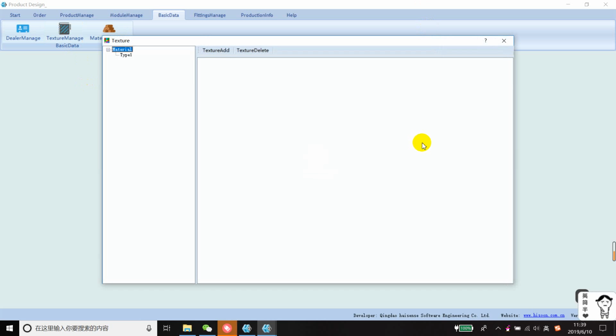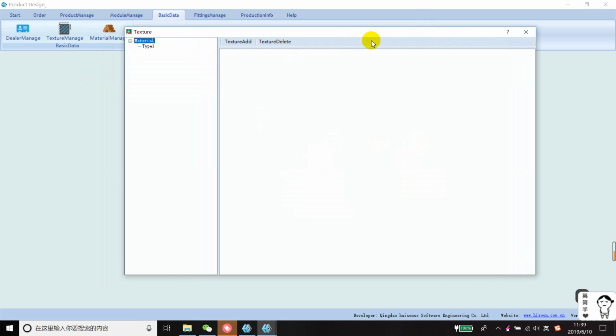Next, we look at Texture Manage. You can add, modify, and delete category. Also can add or delete texture under the category. We add a category named Cabinet.